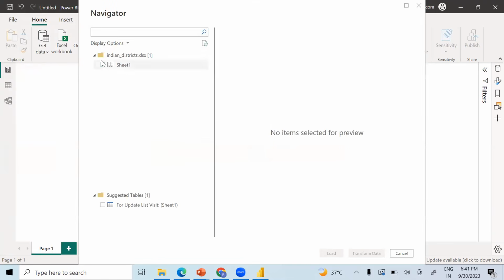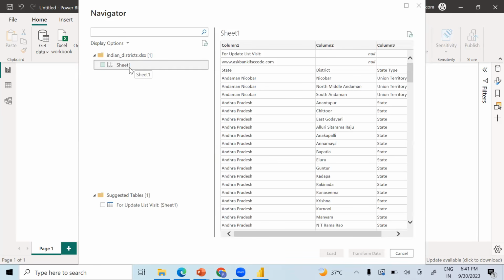If multiple sheets are there, all the sheets will be mentioned here. Since only one sheet is there, it appears as Sheet1. And there is no preview. Why is there no preview? Because I have not selected the sheet. When I select it, when I press my mouse button over there, I can see the preview of it. Can you see this, all of you?